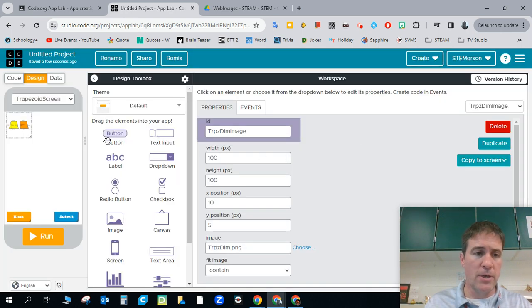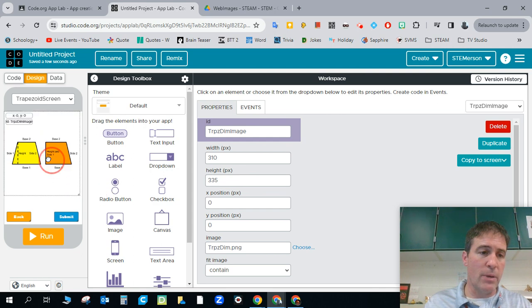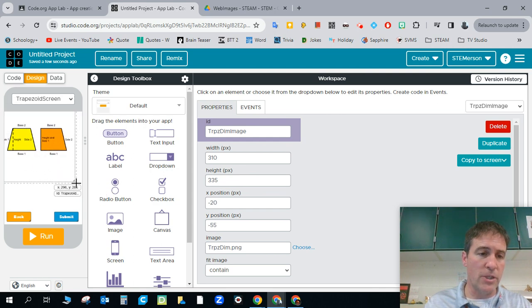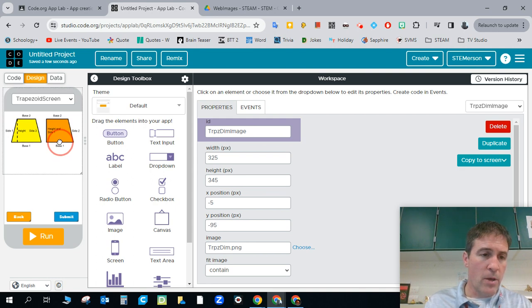We can choose it. And obviously we'll need to resize it, make it big enough to do the thing we need it to do, which is fit and be legible within our screen. So again, we've got side 1, side 2, base 1, base 2, height, all of those things in these images. All right. So that's the basic.